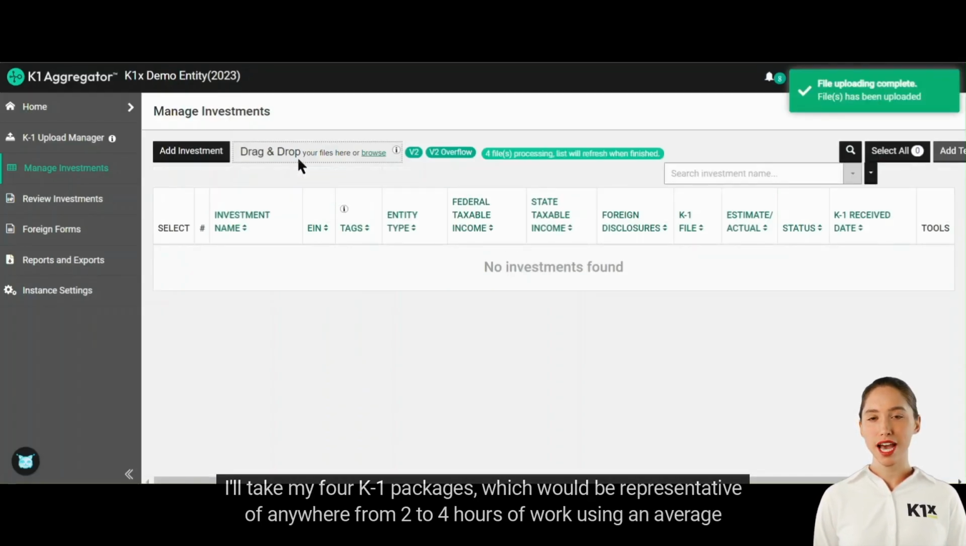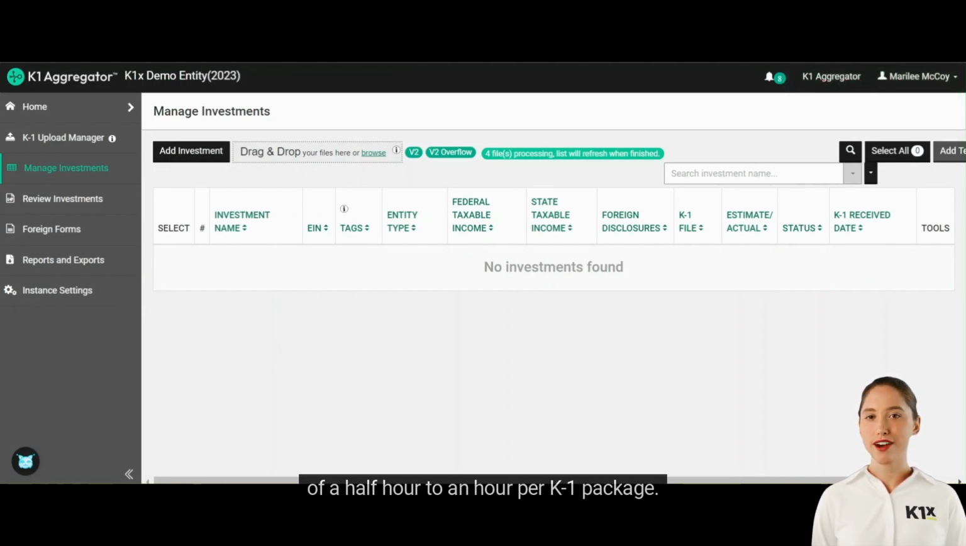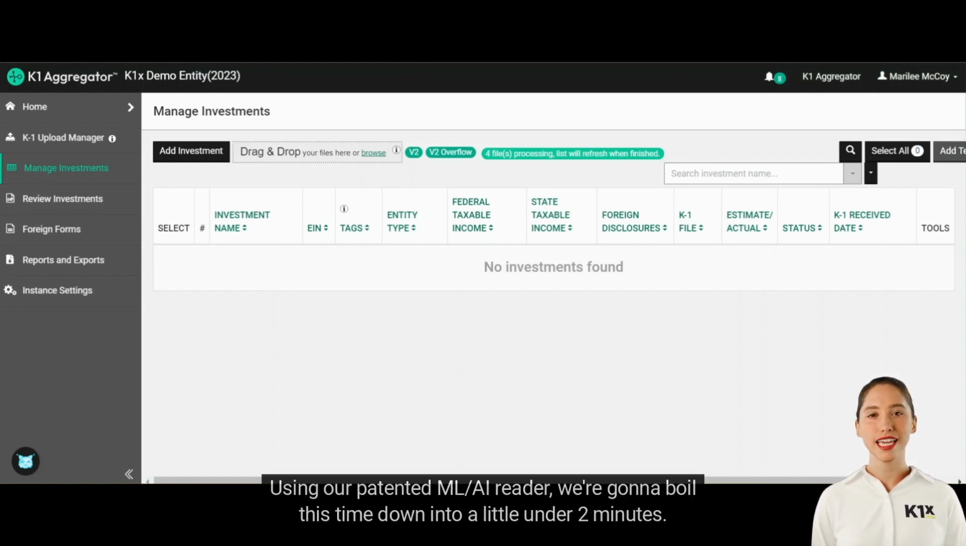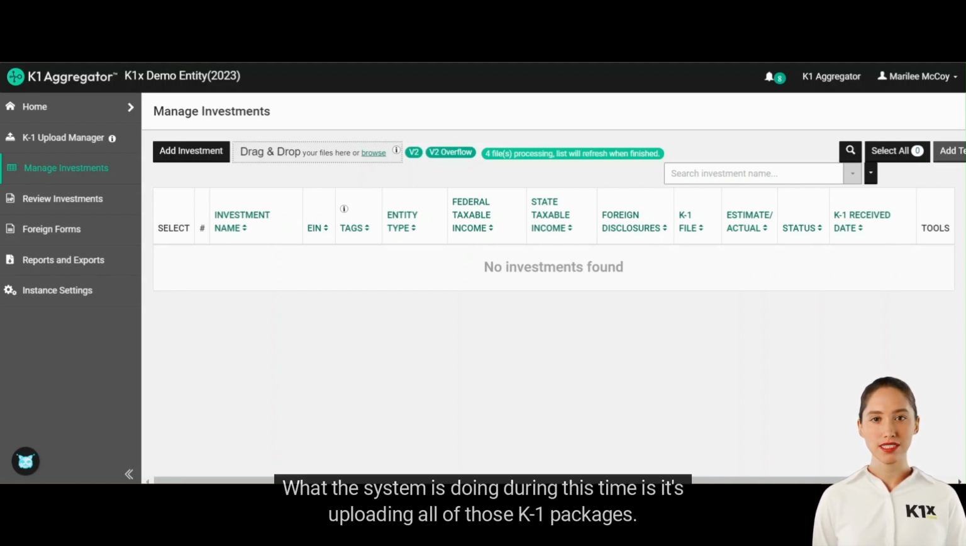I'll take my 4 K1 packages, which would be representative of anywhere from 2 to 4 hours of work, using an average of a half hour to an hour per K1 package. Using our patented ML AI reader, we're going to boil this time down into a little under 2 minutes. What the system is doing during this time is uploading all of those K1 packages.